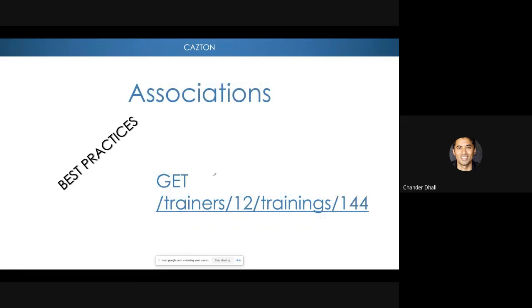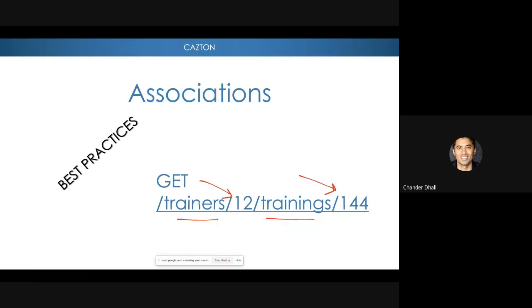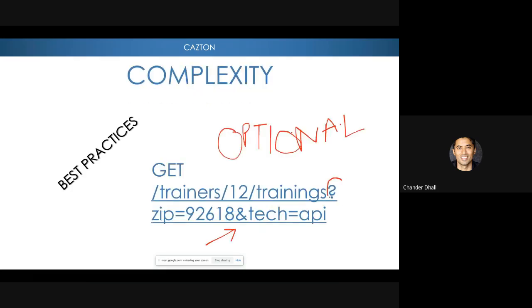And finally, anything that's required goes in a URL. Required means you have to have this, then it goes here, which basically means trainer number 12 and his or her training number 144 for trainer number 12. That's what we're looking for. It's a very easy call to the database. Next thing is trainers 12 and then trainings, and then you have a filter, which is zip equals to this and tech equals to API. So this is all filter, but also remember, this is optional. Anything that's optional, that actually goes in your filter. Does that make sense? It is not anything that's required, because if I go back, anything that's required stays in your URL, and filter starts right here. That's a query string.